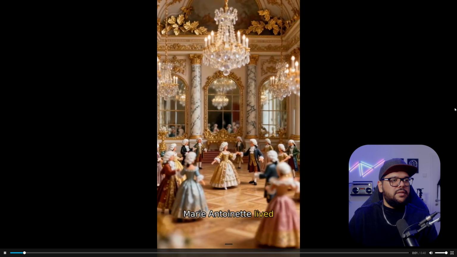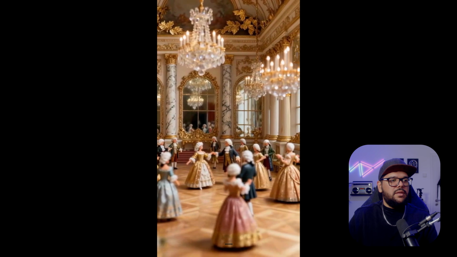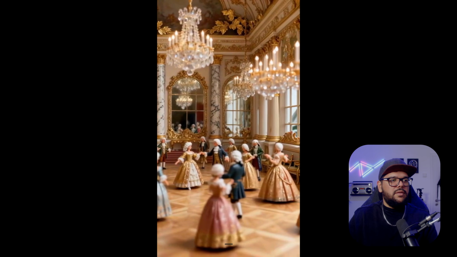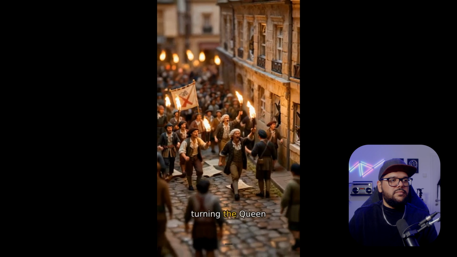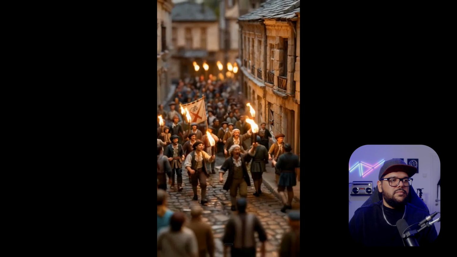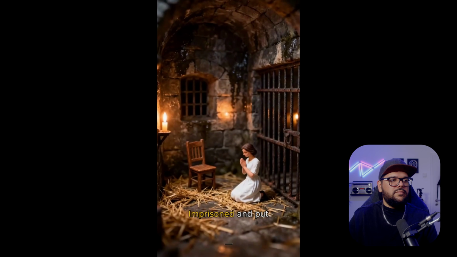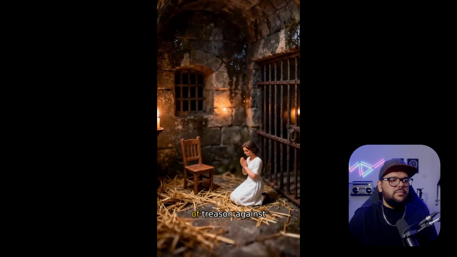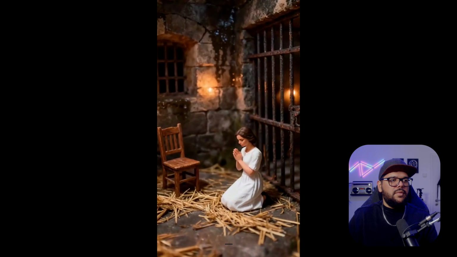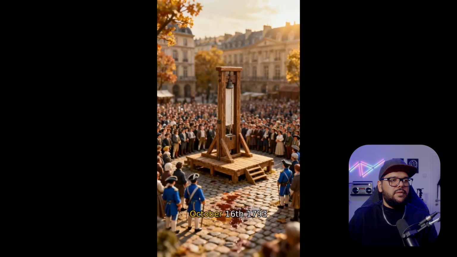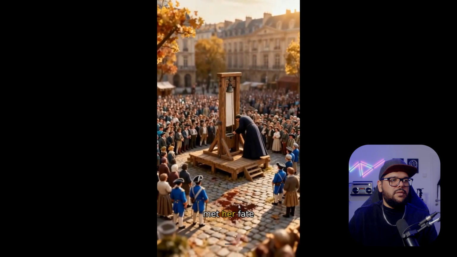Marie Antoinette lived in unimaginable luxury at Versailles while France's people starved in poverty. The French Revolution erupted in 1789, turning the Queen into public enemy number 1. Imprisoned and put on trial, she faced charges of treason against the Revolutionary Republic. October 16th, 1793. The Austrian Queen met her fate at the guillotine.